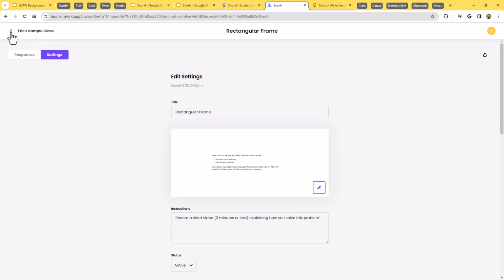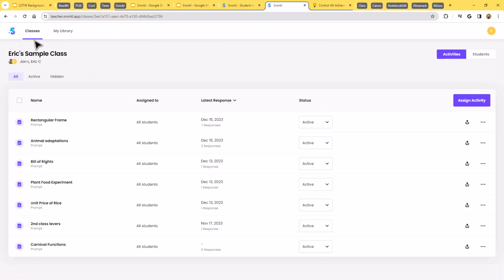And again, it doesn't have to be all math related. I know in this case that was a math example, but here's one on animal adaptations that I did. Here's one on second class levers. Here's one on the Bill of Rights. So this really could be any particular topic where having students speak to explain their understanding would be valuable. And that obviously can apply to any subject area.